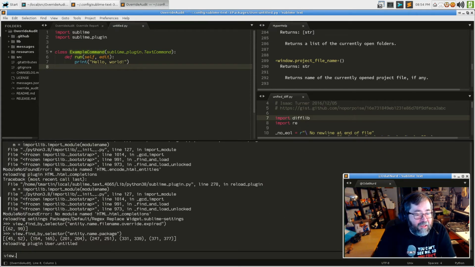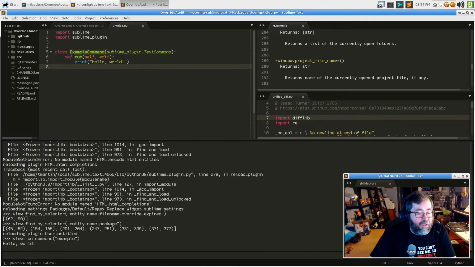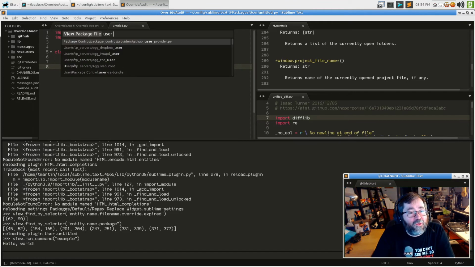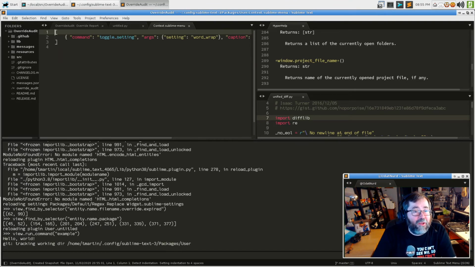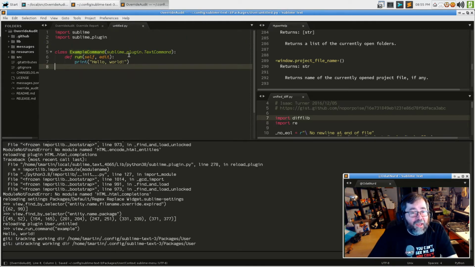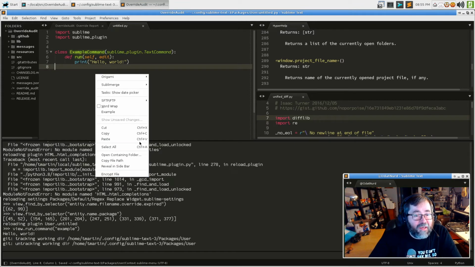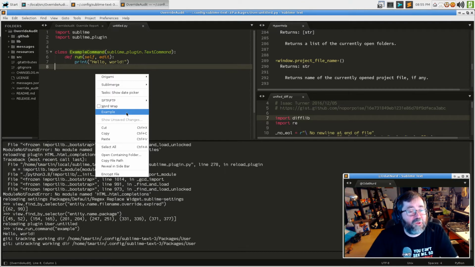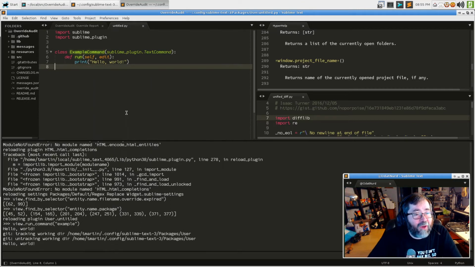So if I said view.run_command example, it does that. And then we need to add something to the context menu. So we go to user context menu like so, and we need to add an extra item in here. For a caption of example with a command of example. It doesn't take any arguments, so we can remove that part out. And now if I do that, it should be in here somewhere, assuming I did that correctly. This one right here, the one the mouse was on to begin with. I picked that one, it's there.